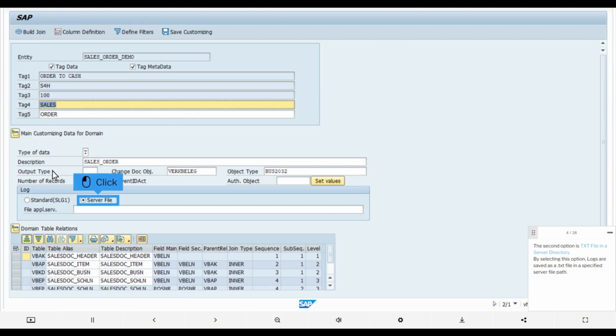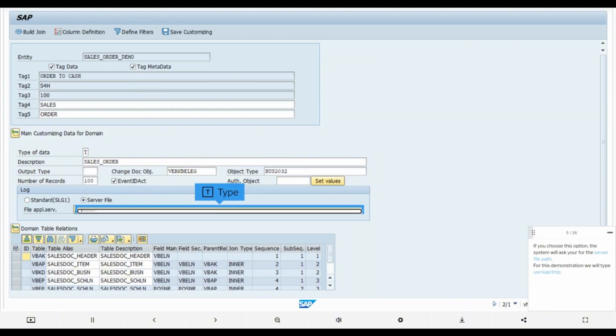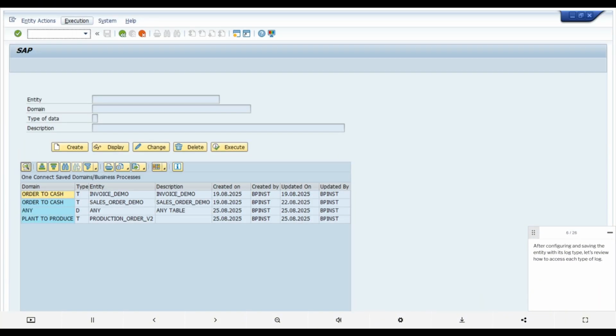The second option is TXT file in a server directory. By selecting this option, logs are saved as a .txt file in a specified server file path. If you choose this option, the system will ask you for the server file path. For this demonstration, we will type usr/sap/tmp. After configuring and saving the entity with its log type, let's review how to access each type of log.